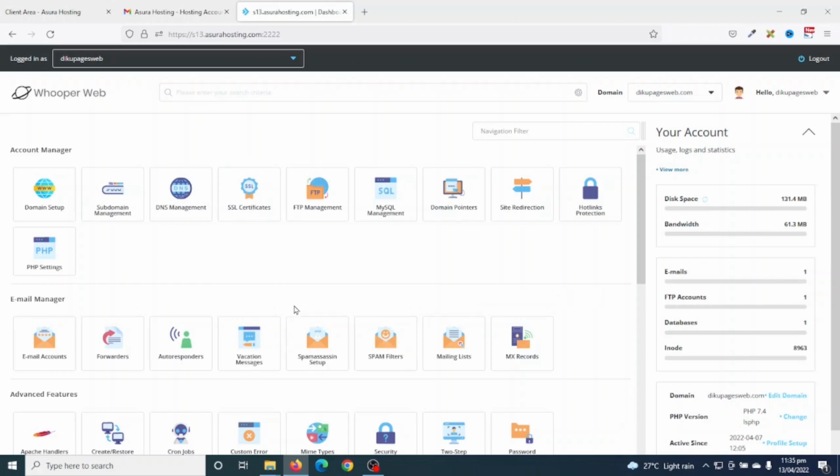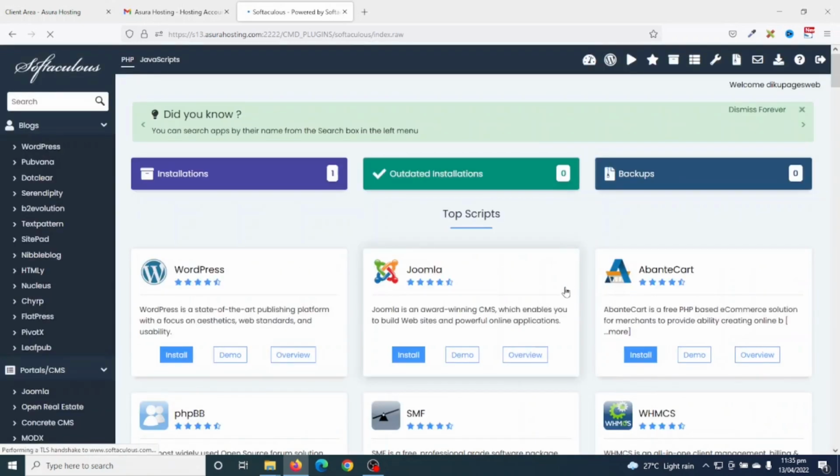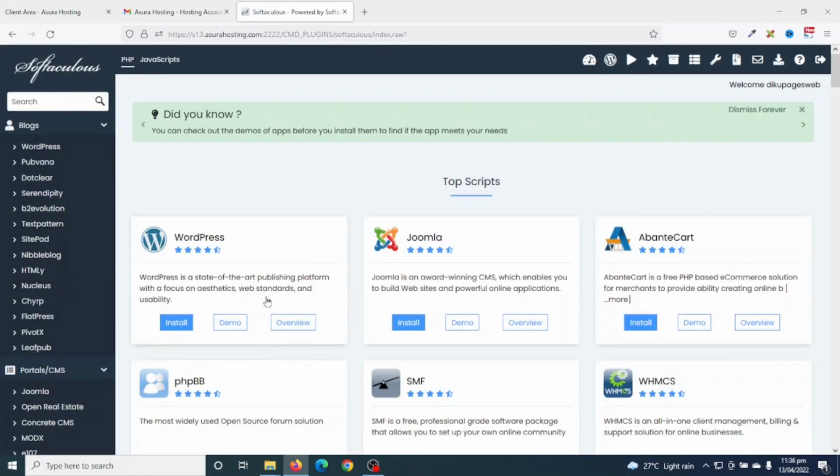In this lesson, we are going to learn how to install WordPress on our web hosting. So having logged into our DirectAdmin control panel, I scroll down to extra features. Then I go ahead and click on Softaculous Auto Installer. With Softaculous Auto Installer, you are just a few clicks away from installing WordPress. In here, I have WordPress. I can go ahead and click on Install. If you cannot see WordPress here, you can also click on it from here, like this.